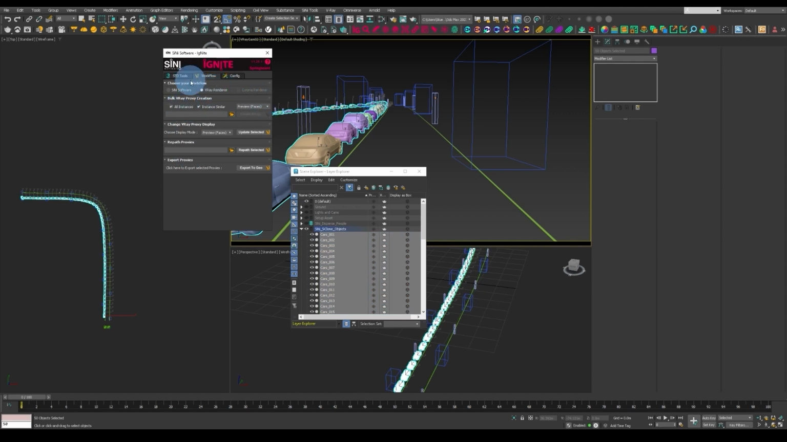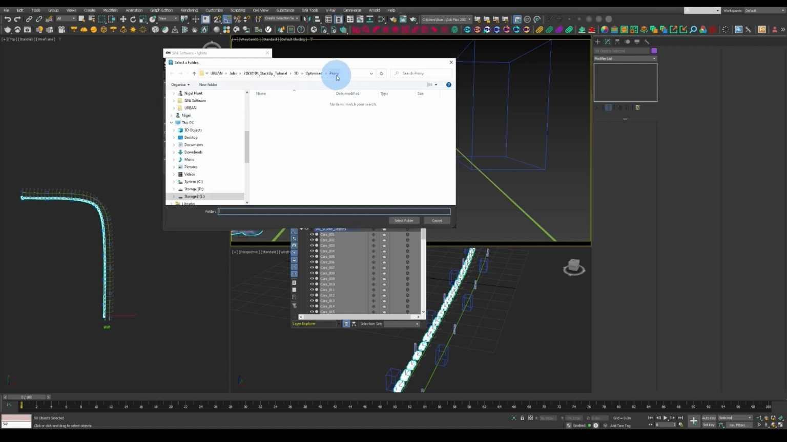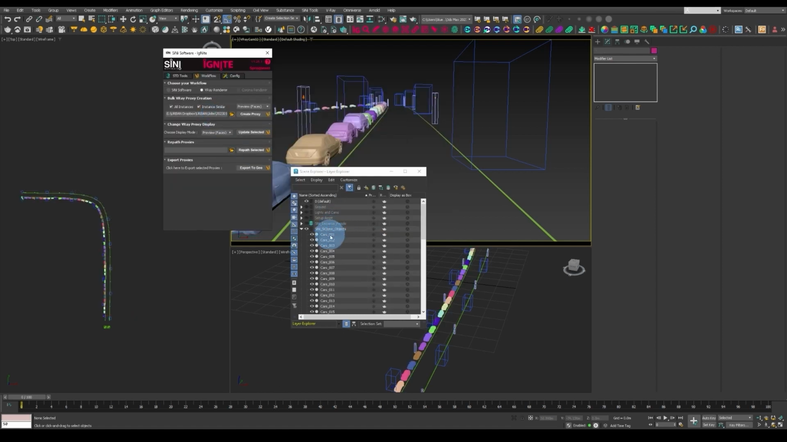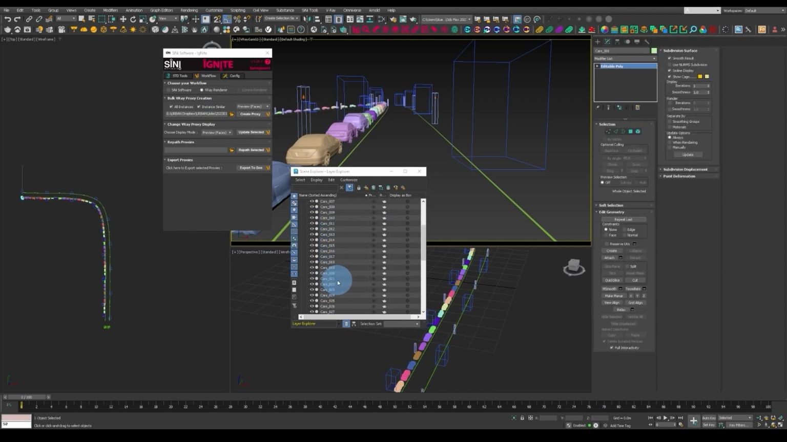I will repeat the above steps, this time opening the trees and lamp posts cyclone object. The objects seem to have vanished. If I select them, you can see there was a scaling issue with the original asset, which I need to reset to 1 to fix. All done.